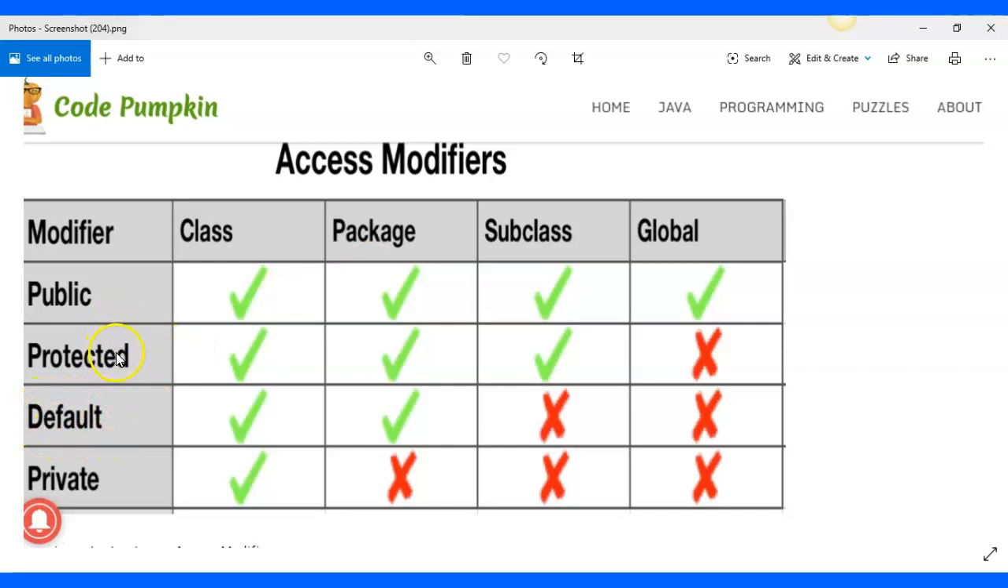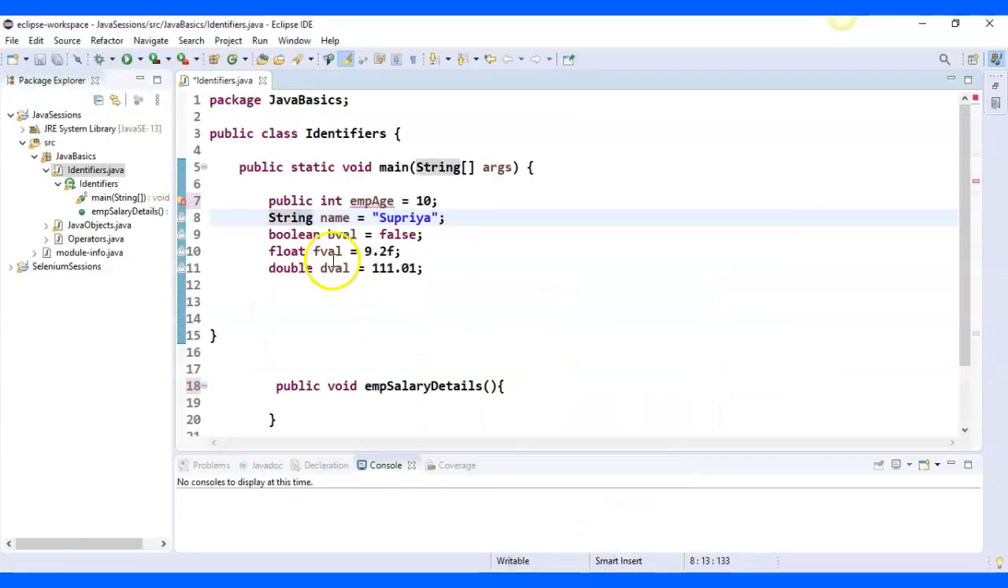Now we will see what is default. I'll tell you what is protected and private later. Now we will see default. Default does not have any keyword. You just don't have to write anything. If you are not writing any access modifier, that means this class is a default class, or this member variable. We'll talk about that later.